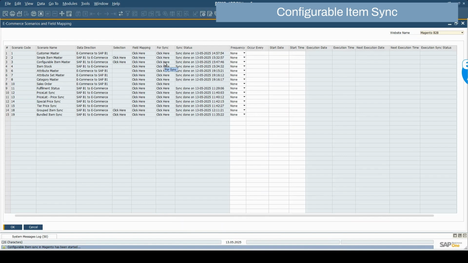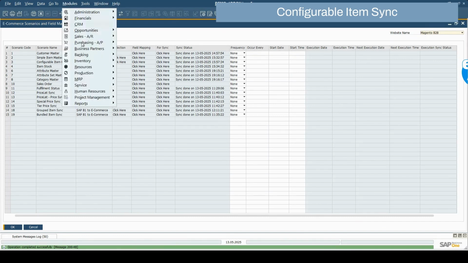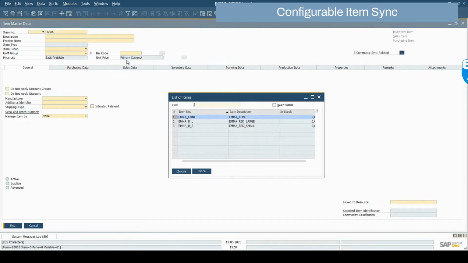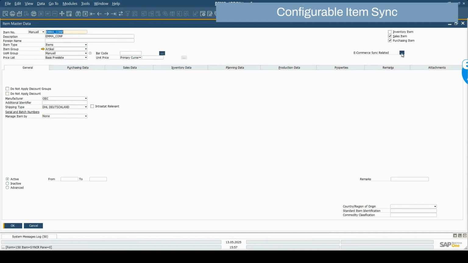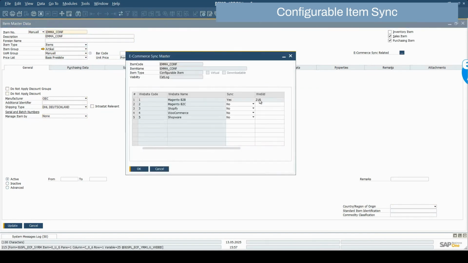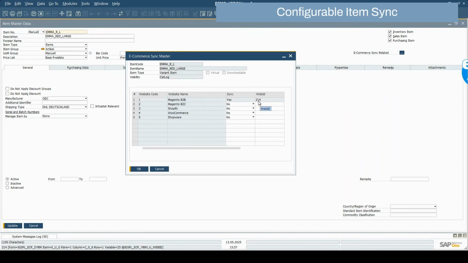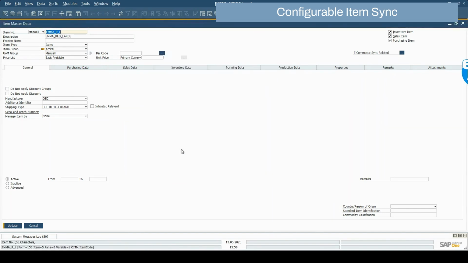Once the synchronization is initiated, the add-on will automatically create all three items in the webshop, meaning the configurable item itself, along with its two variant items. At this stage, all three items have been successfully synchronized with the webshop. To validate this within SAP, we need to open the configurable product. Within the e-commerce sync-related section, the add-on updates the web ID. This web ID confirms that the item has been synchronized with the web shop, and the corresponding ID generated by the web shop is now reflected in the item master. In addition, each of the variant items will receive its own unique web ID.